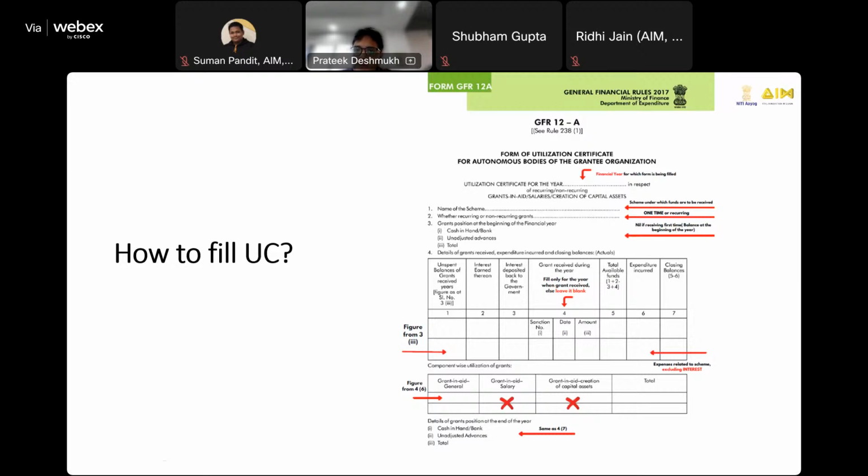The fifth column will be the total available funds, which will be your opening balance, plus the interest earned, minus whatever interest you have returned, plus whatever extra grant you have received from the government. So this will be the total available funds with you.